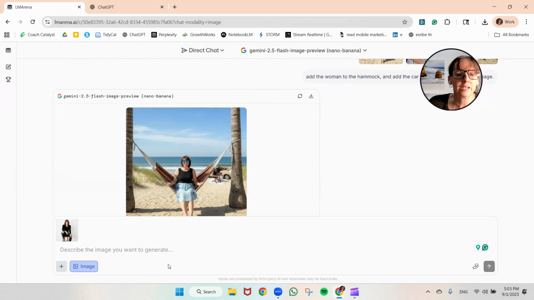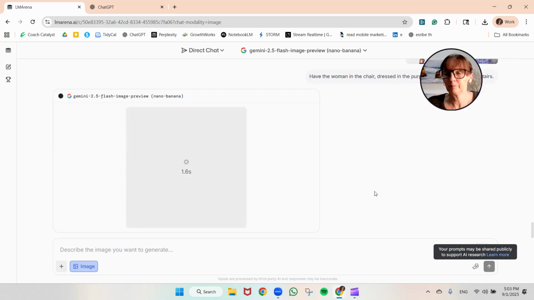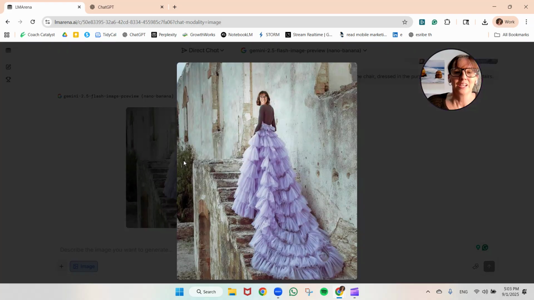This one. And I'm going to say, have the woman in the chair dressed in the purple dress standing on the stairs. And let's just see what happens. All right, so as we go through, we're going to see again, most of them take less than 10 seconds. Okay, so here we go. Obviously not great. This is what I'm talking about.